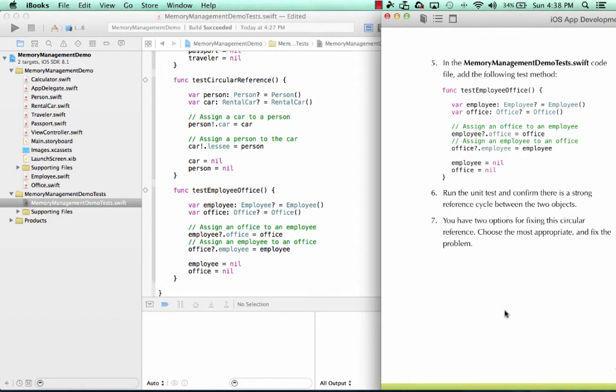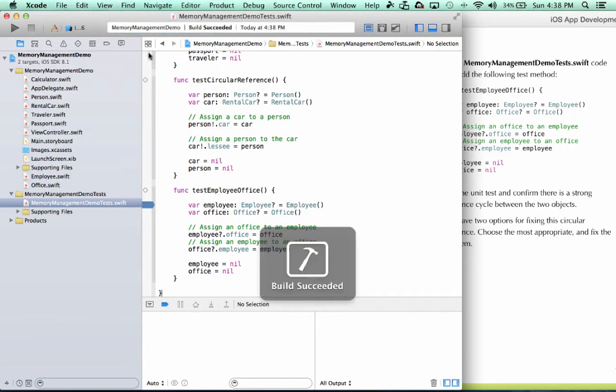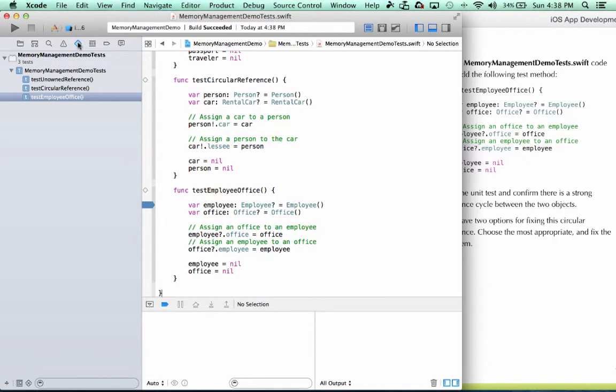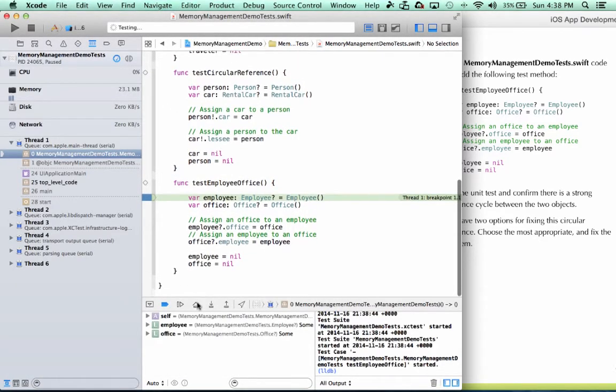Our next step says, run the unit test and confirm there is a strong reference cycle between the two objects. So I'll set a breakpoint here. I'll Command-B to build my project, and we'll go to the test navigator. Here's our test method. I'll click the run button, and we hit our breakpoint.